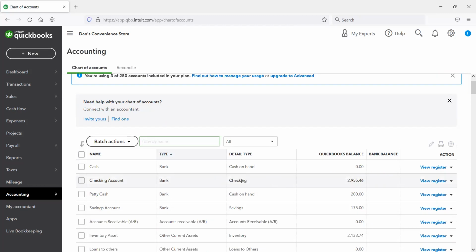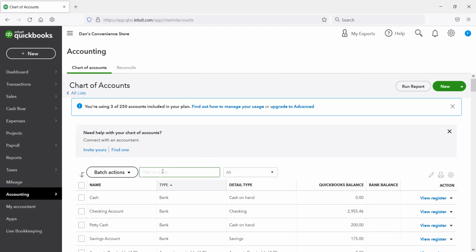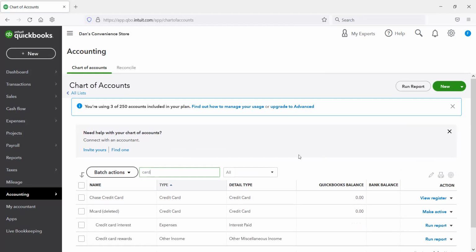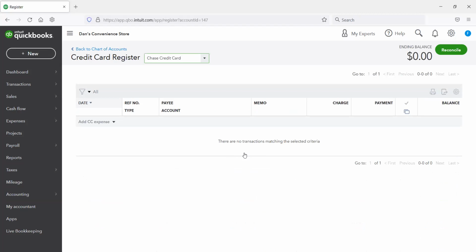All right, so you'll see that it's not on the top of our list here. So I'm just going to type in card, and I click on view register. It pops up and it looks just like our check register. So as far as QuickBooks is concerned, that's basically how it's going to work. It's going to work like a check register, so it's going to keep track of the transactions, including your payments to it. And like I said before, the payments can be electronic or they can be paper.